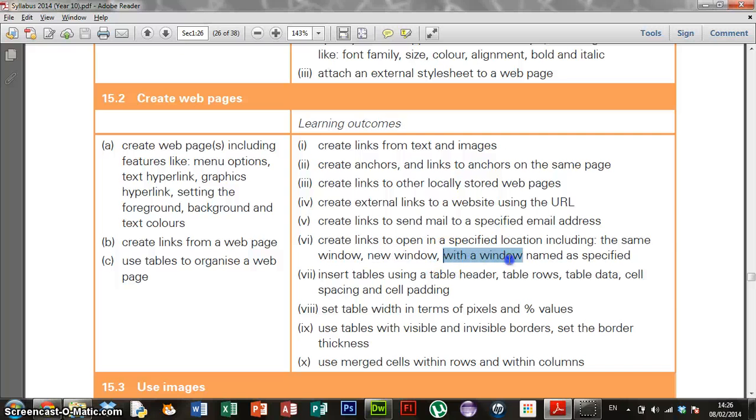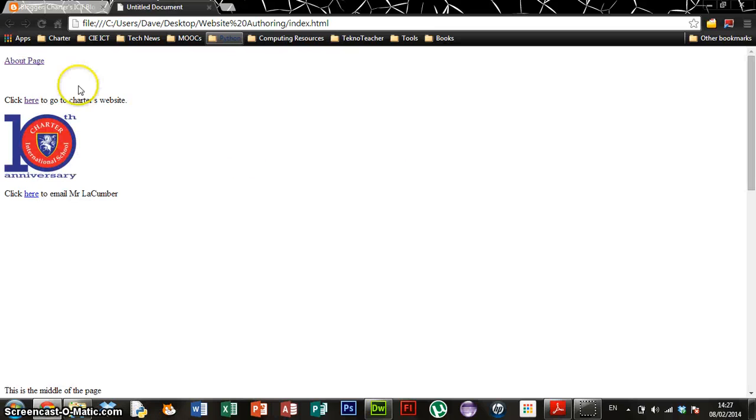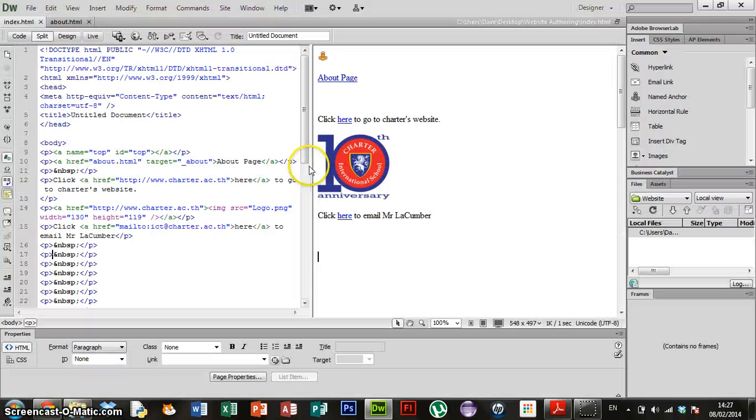Okay, next of all, we can open it in a window with a specified name. So for example, I can highlight my about page. Again, in my target, I can actually put in any name that I want. So I'm going to call it _about. Now what this will do is it will open it in a new window, but the window will be called about. So if I F12 that, click on the about page, it opens in a new window, as you can see, and this window is actually called _about.